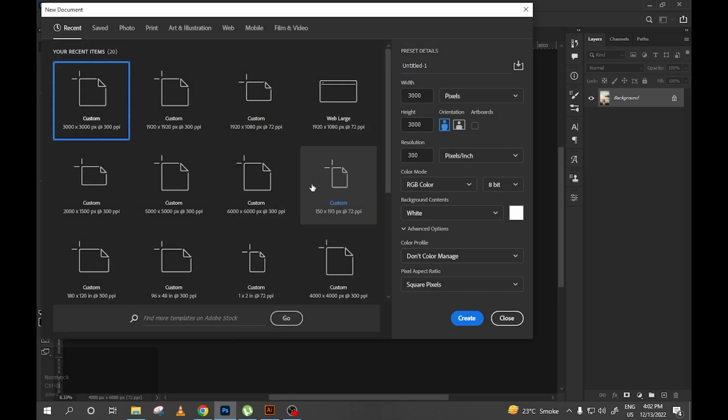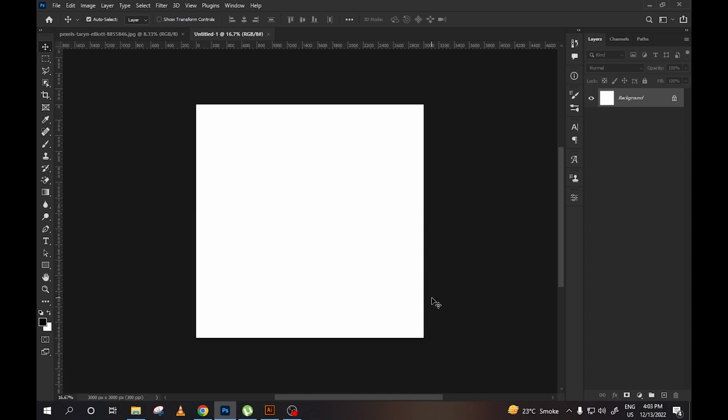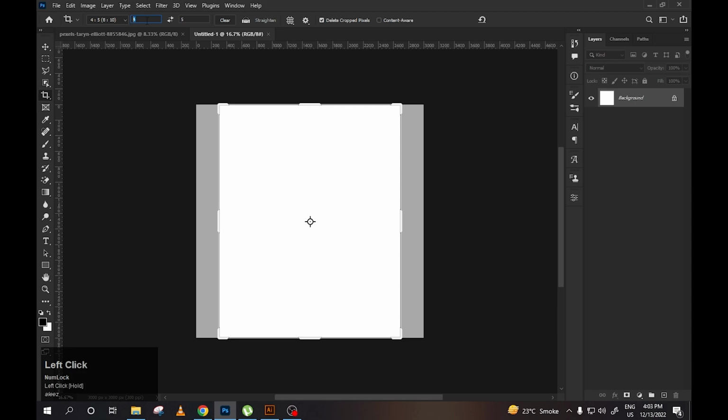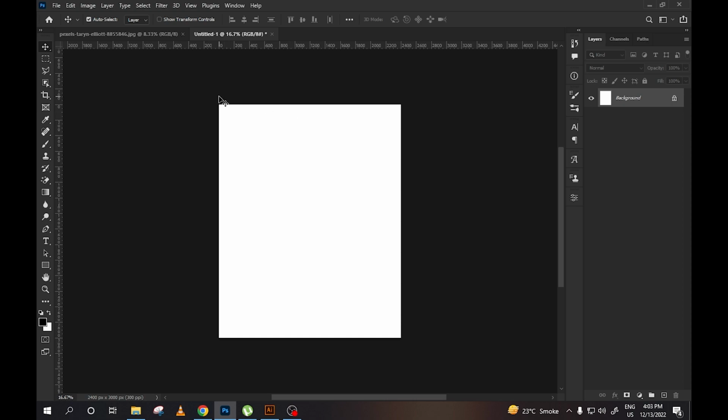Make a new document, Control plus N. We can use a width of 3000 and the height of 3002. Resolution will be 300 pixels per inch and the color mode RGB will work fine. Click on create. Now press C or select this crop tool from here and make sure the aspect ratio is 4 by 5. 4 will be the width, 5 will be the height. Now press enter. This will crop the design in the post size.